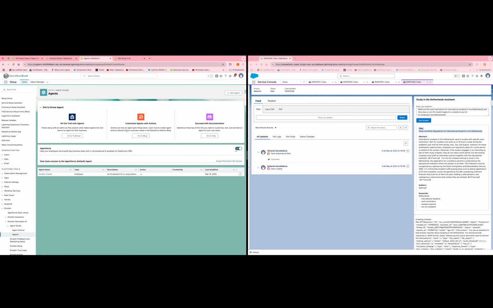And these are all the steps for Agentforce data library. It's pretty straightforward and easy. Once you upload the file, you don't need to do anything. You only need to use it in your prompts.